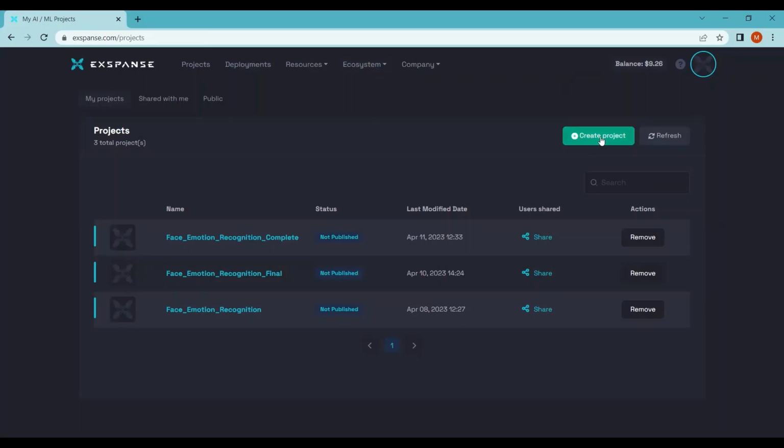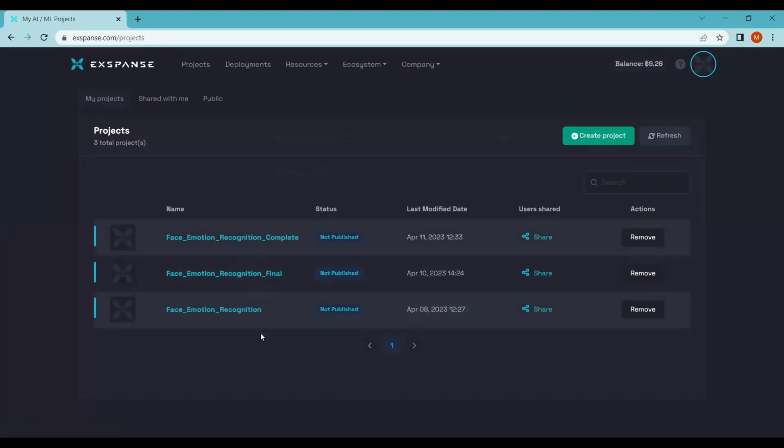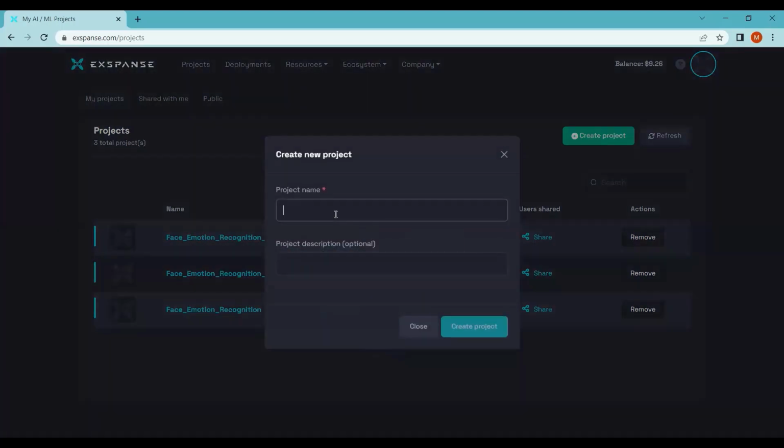First of all, we will click on create project over here and write the name. Here you can see three different projects. I was practicing different techniques, different methods before, so I created multiple projects over here. First of all, I will click on create project and write the project name over here: face emotion recognition tutorial.